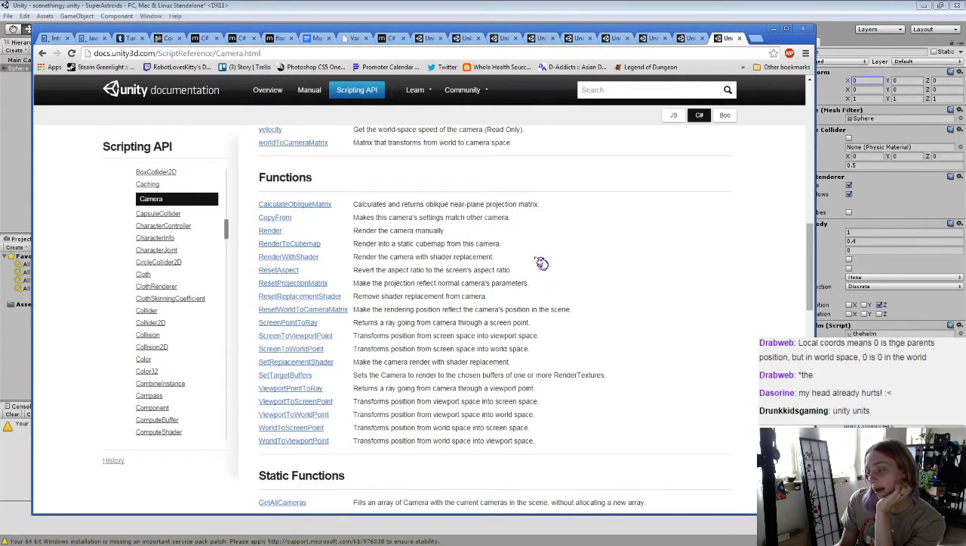Is a cube map something that I want to use? Does it sound like it's something you want to use? I don't know. Cubes sound very 3D. What are you looking for again? Move shader, replace. I haven't read through all of these yet. Right. Make the rendering position reflect the camera's position in the scene.